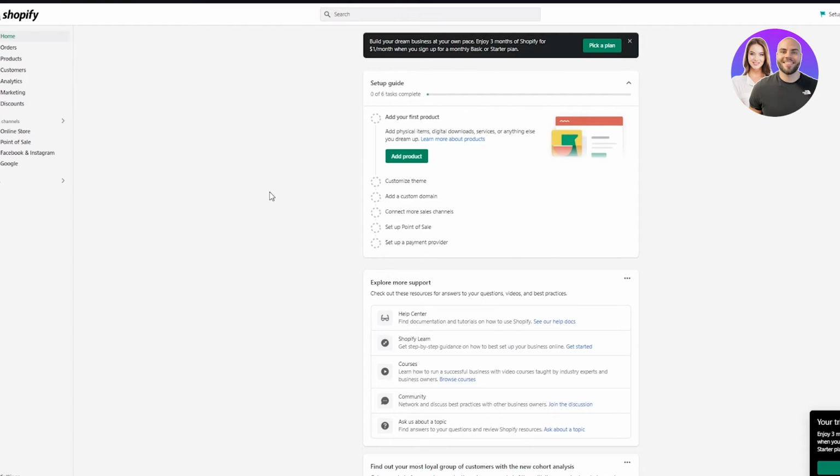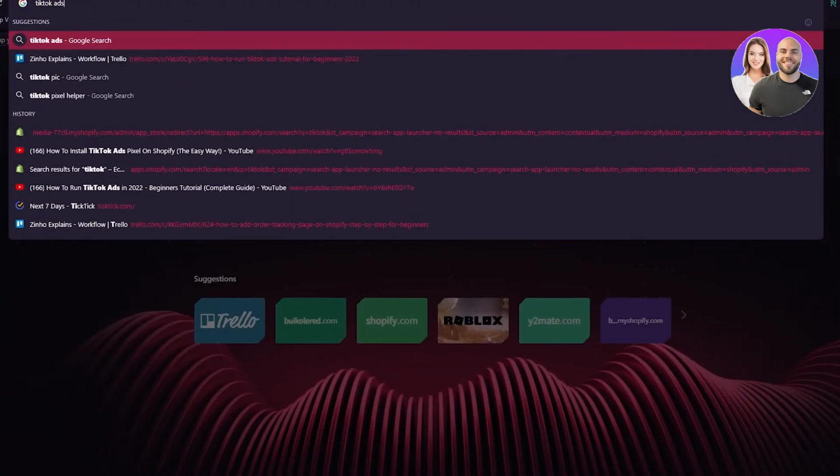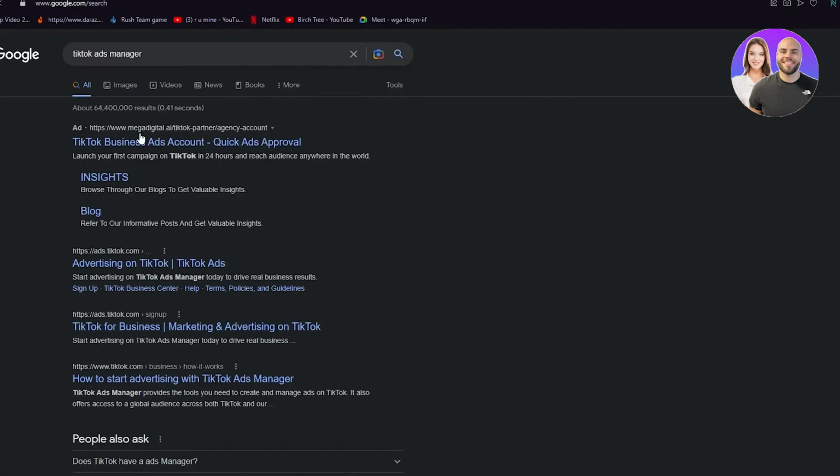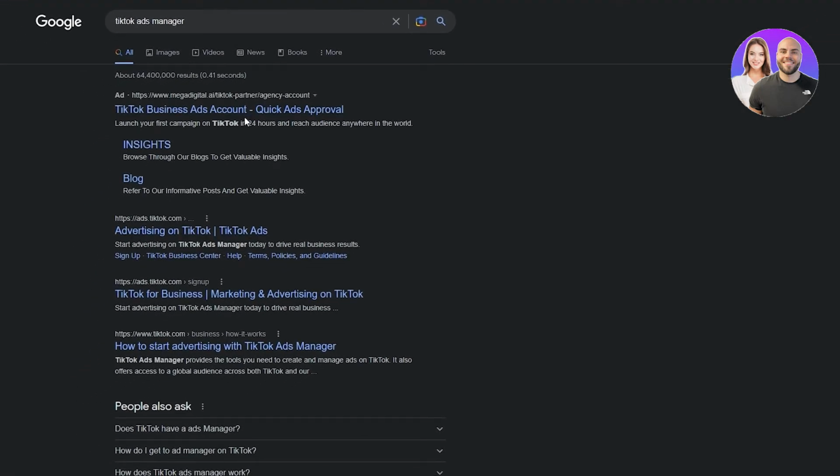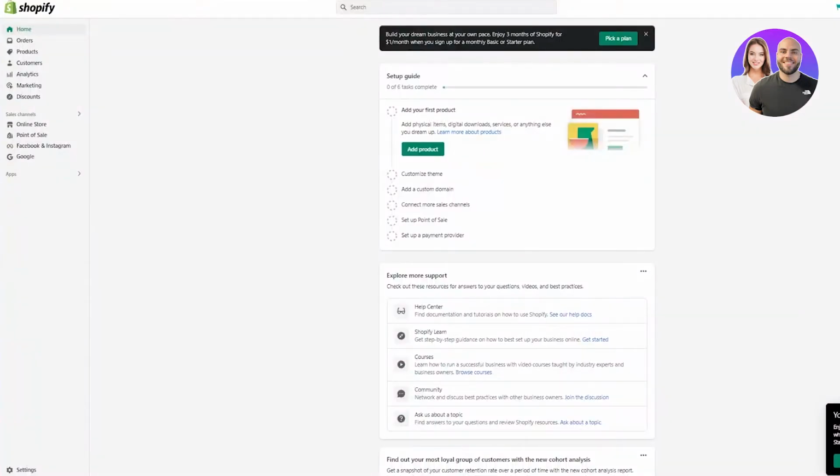And from there on out, what's going to happen is that it's going to ask you to connect your TikTok Ads Manager. Now, to do that, you're going to need to go on TikTok Ads Manager or TikTok Business Ads account, and you're going to need to make your business account. Now, once you've made your business account, what you're going to want to do is go back to your Shopify where your TikTok Pixel page is open, and then you're just going to connect your business account to your TikTok account, and what that will do is it will generate your TikTok Pixel account.